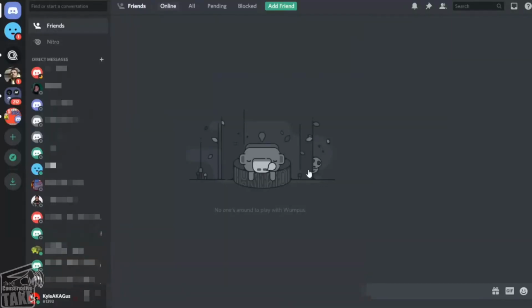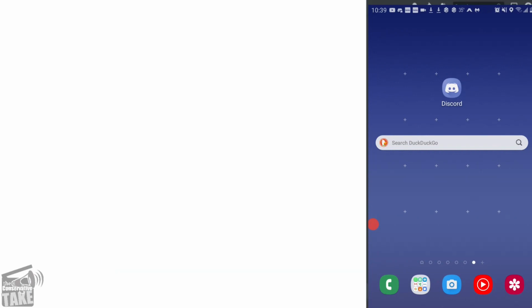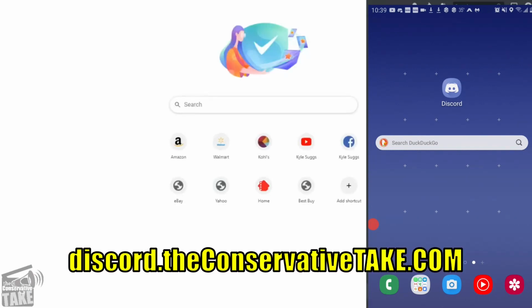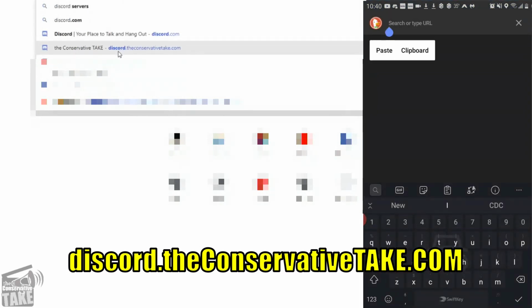Now, what you won't see is any of these buttons here to the left. These are our various servers that we are connected to. And you won't see any of these things here because this is tied to our Conservative Take server. So we're going to show you how to get this right now. From this point right here on your desktop, the easiest way to do this is to create a separate tab on your browser. Just click another session. And what you want to do is go to this link that's below, and that is discord.theconservativetake.com.